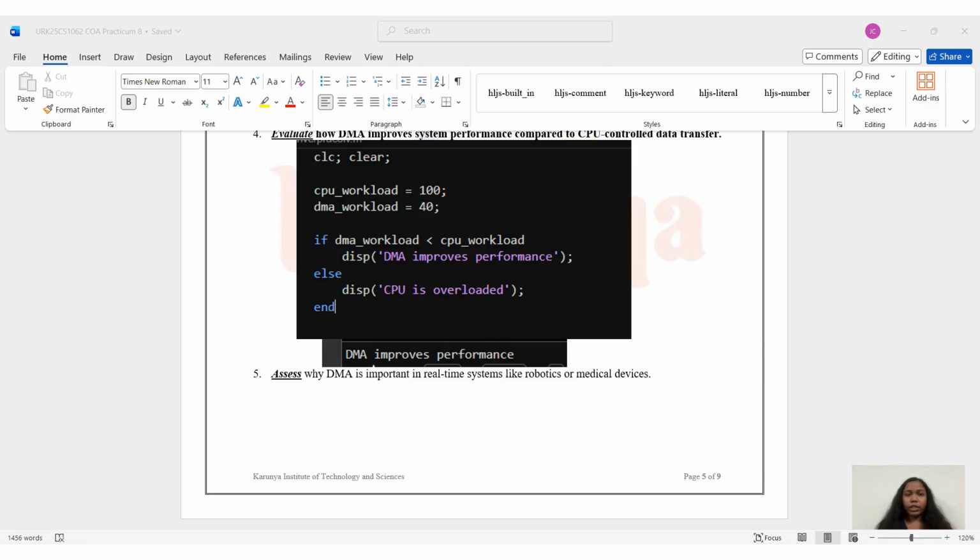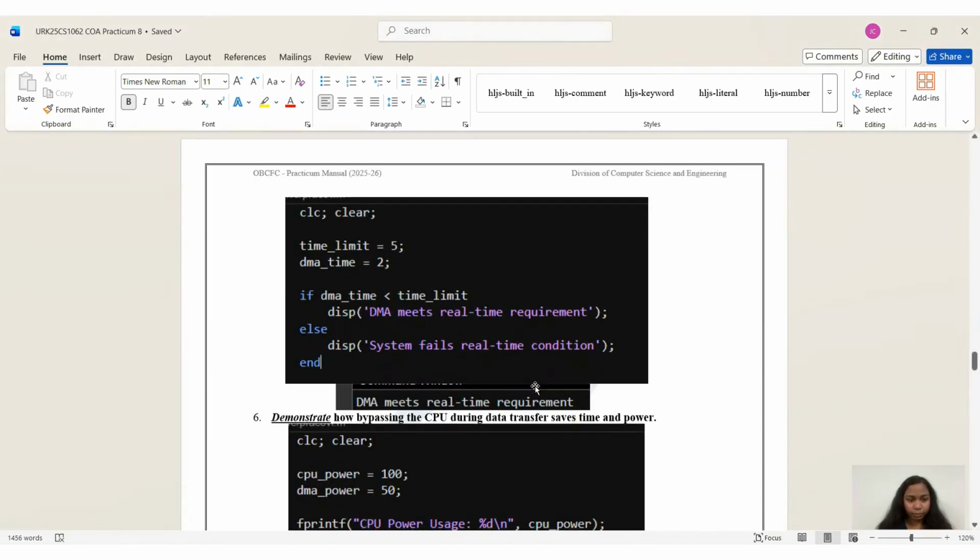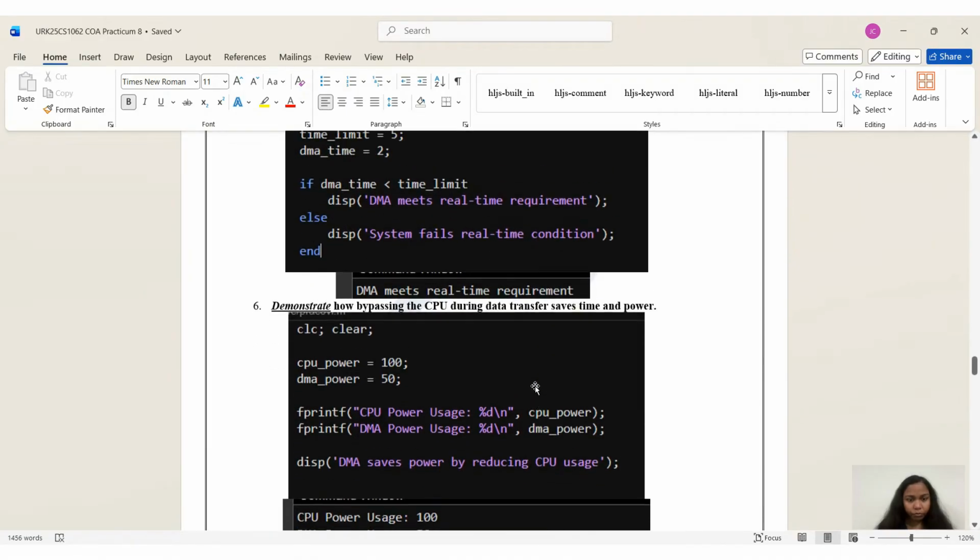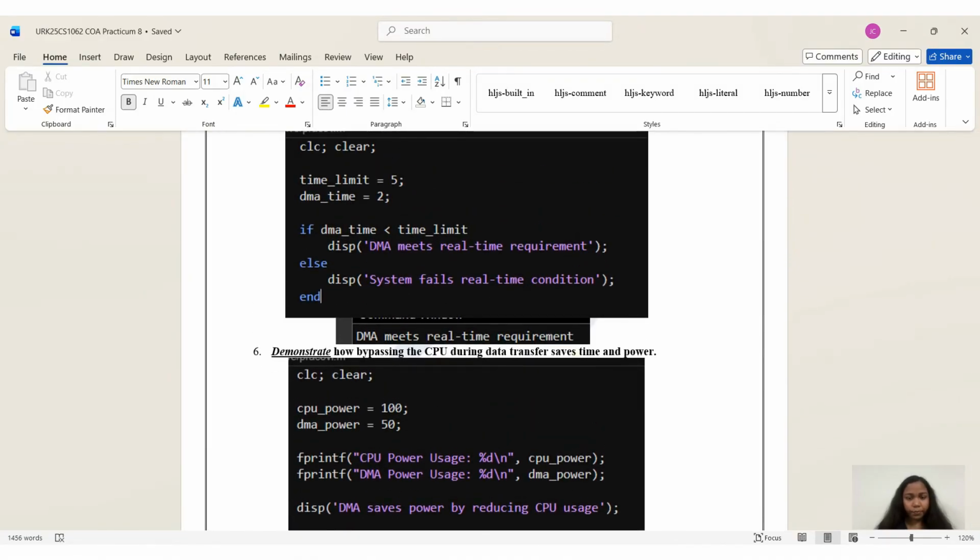The fifth question explains the importance of DMA in real-time systems. In real-time systems like robotics or medical devices, quick data transfer is critical. So, DMA ensures data is transferred instantly without delay. The code shows this by directly updating memory, which represents fast and reliable operations.